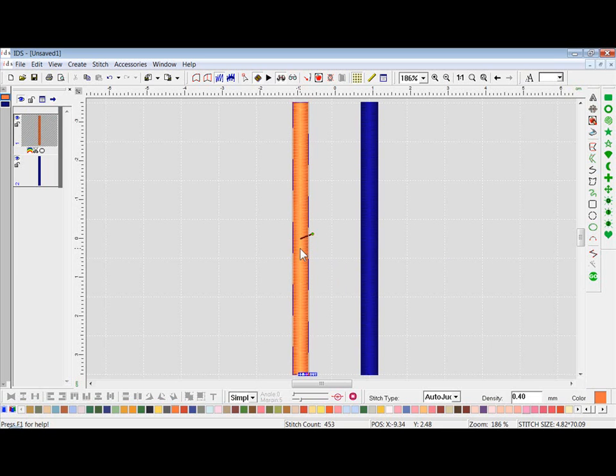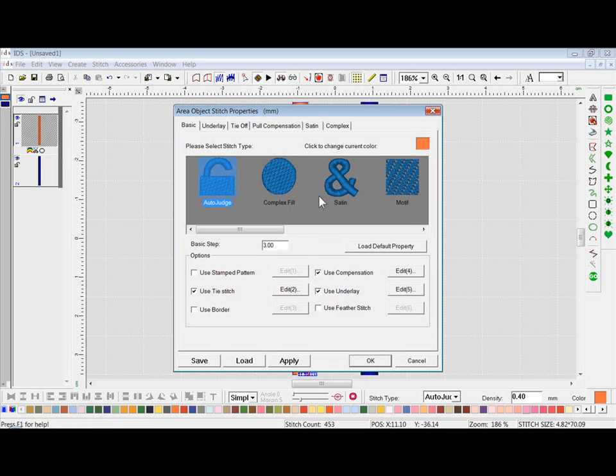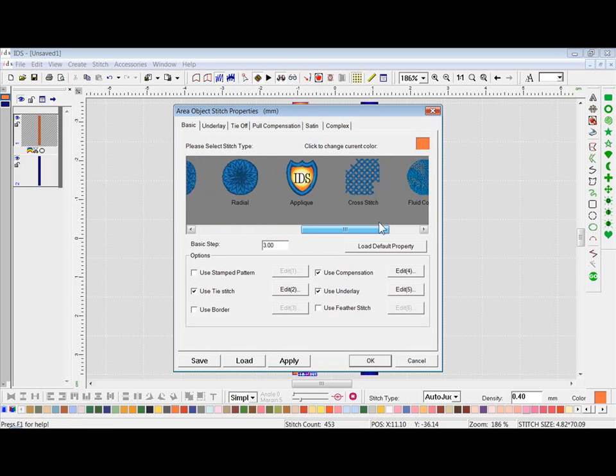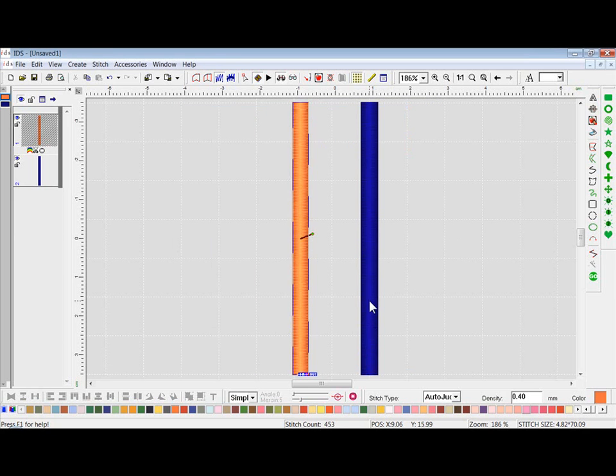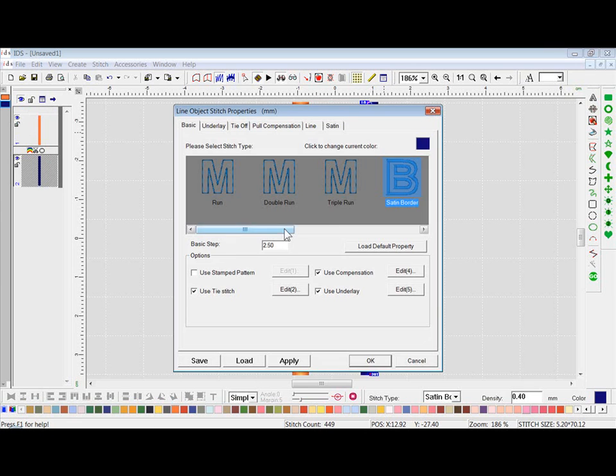If we right click on the orange bar, go to our stitch properties with a left click, and within our stitch properties, if we view through the stitch types and scroll through here, we can see that there are no properties for sequins stitching. Whereas if we right click on the object on the right hand side and go to our stitch properties, if we scroll through here, we can see that there is a setting for sequins stitches.